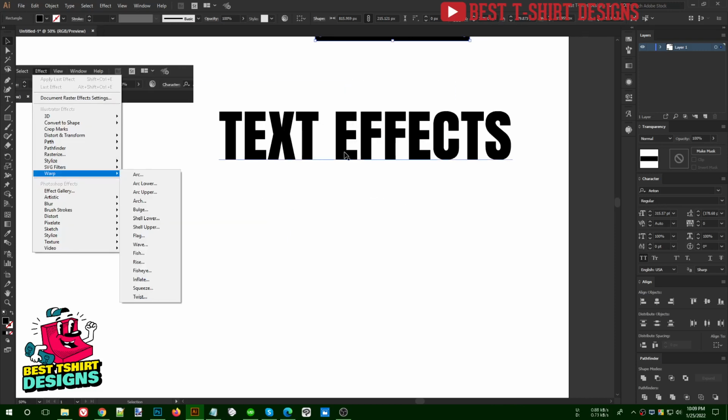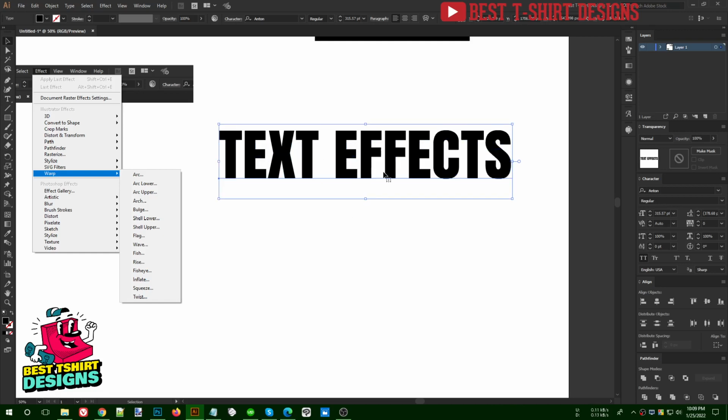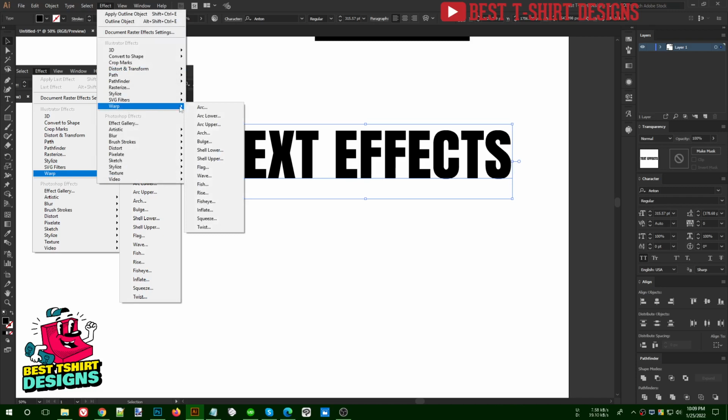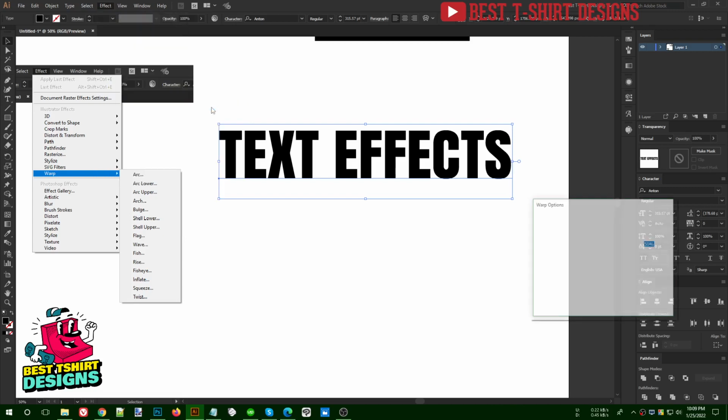So let's say this is a demo text I'm going to use here. It doesn't matter, you can keep it editable or you can break it so that you will not be able to change it, but it's just a simple text. I'm using Anton font here, and once this is selected, I can simply go to effect, then wrap, then you can select any of these from here. So let's start with the first one, the arc option here.